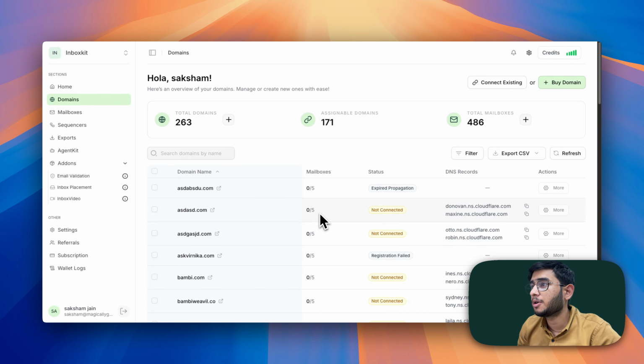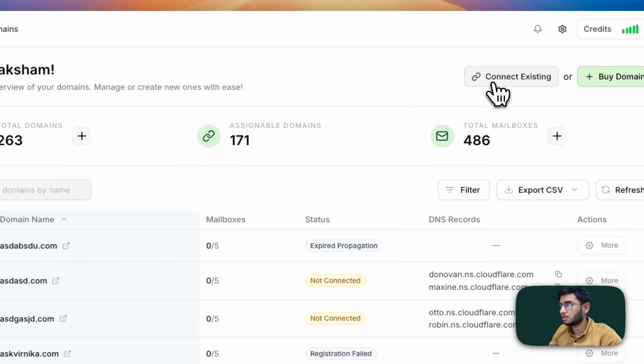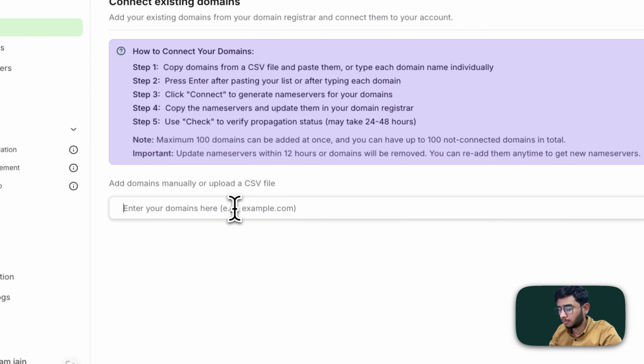In this video, I'm going to help you understand how you can connect any of your existing domains into our system so that you can automatically generate mailboxes and configure DNS for your domains with the right settings. So step one will be clicking on connect existing in the domain section. Once you click on connect existing, you have to type the domain name.